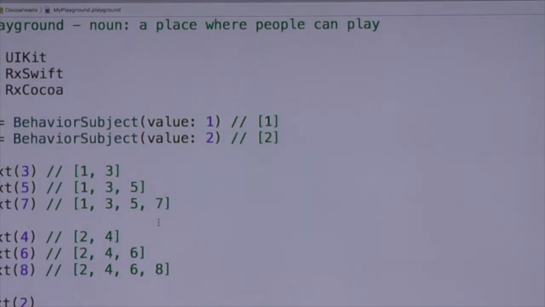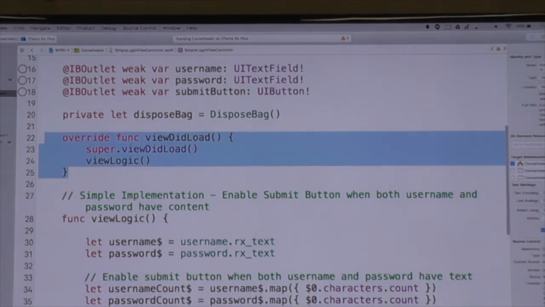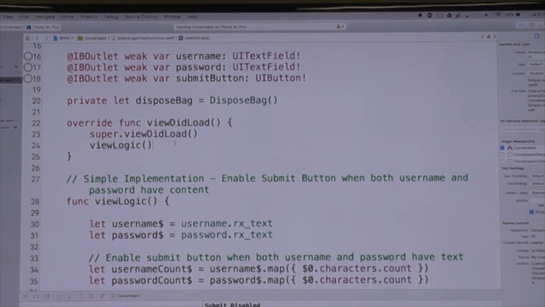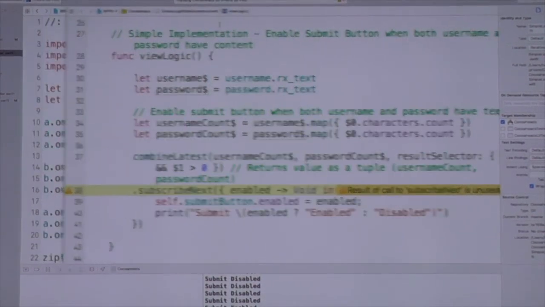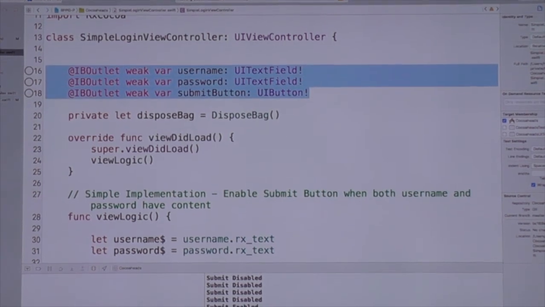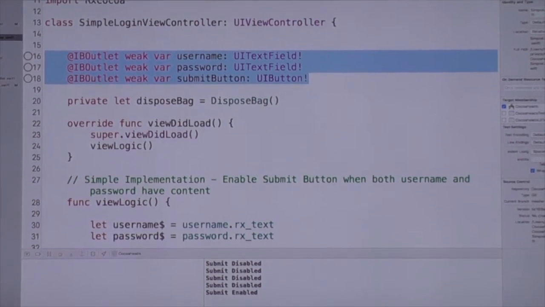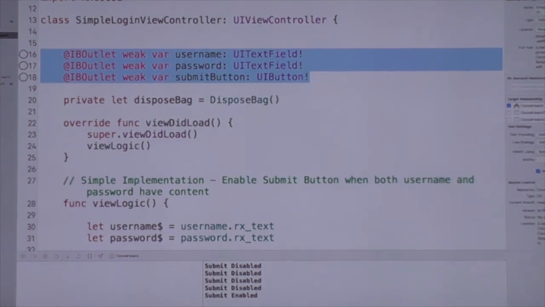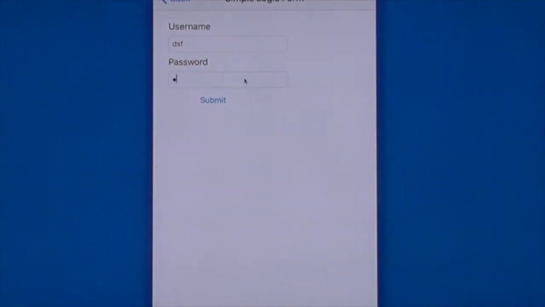Let's look at what the actual code that we've ended up with looks like. So in viewDidLoad, all I'm doing is calling the view logic function, which just calls this function. We've got the username field, password field, and the submit button. So it's just 3 outlets. In Swift speak, an outlet is effectively something that attaches to the view and talks to the view. So that represents the actual value of what you see on the screen, which is username and password.